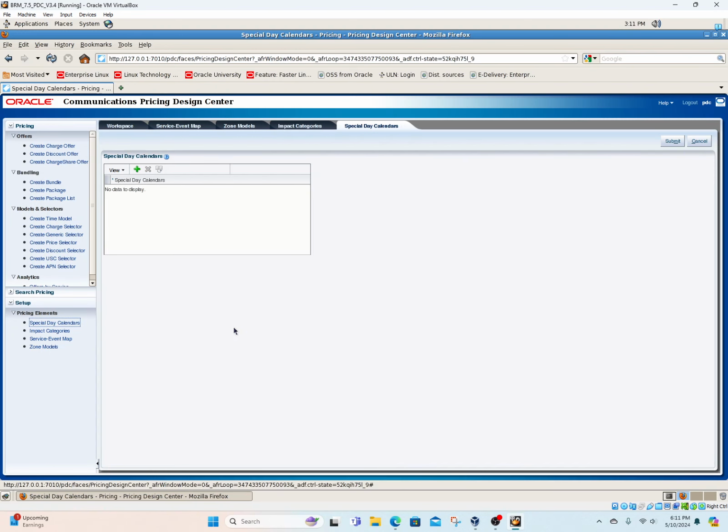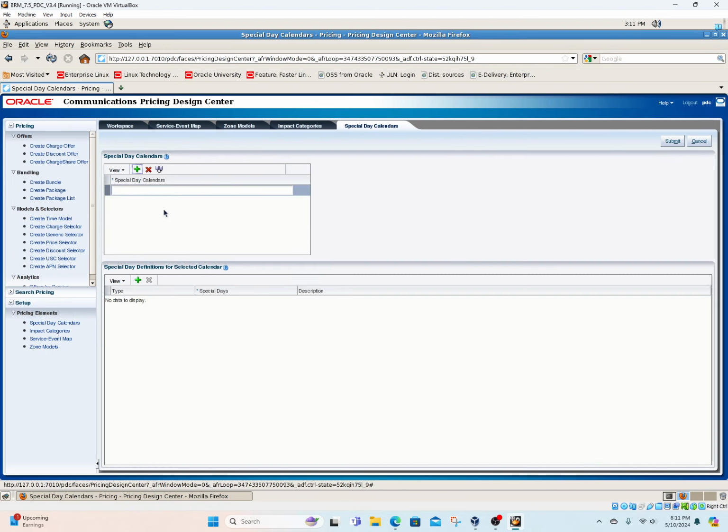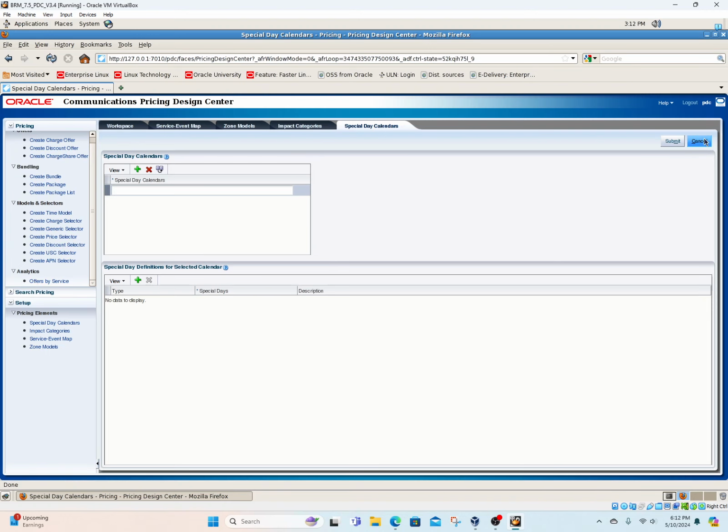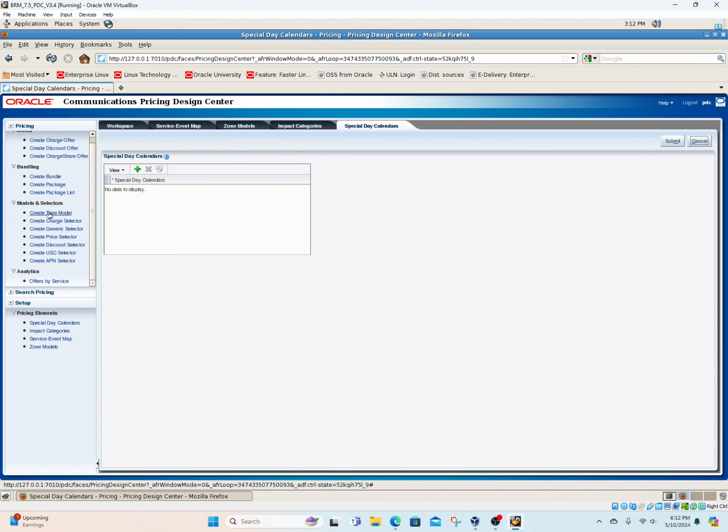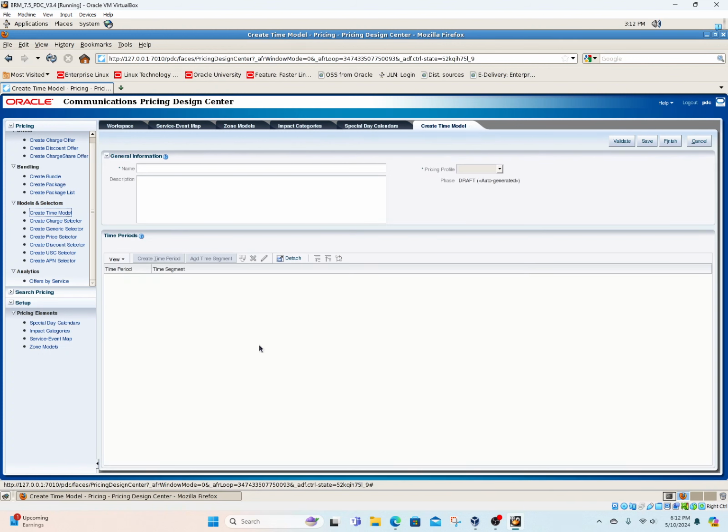And special day calendars is like a time model where we will be able to define special day calendars, like what will happen on a certain day. Let's say we don't want to charge the customers for any calls made on a specific day, then this special day calendar will be helpful. And then the time model that we discussed earlier, based on a certain time of the event. Let's say I make a phone call during the night time, then how much charge should be applied to that? Those kinds of scenarios can be handled using the time model.